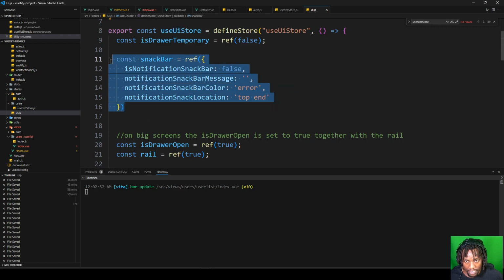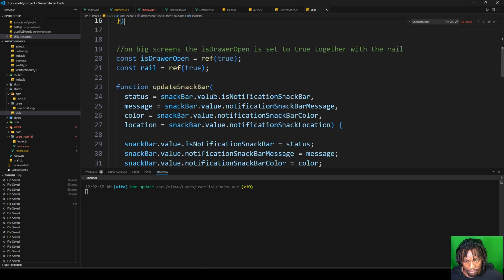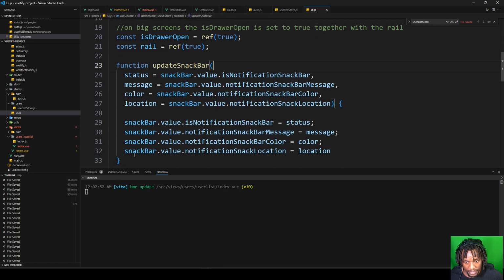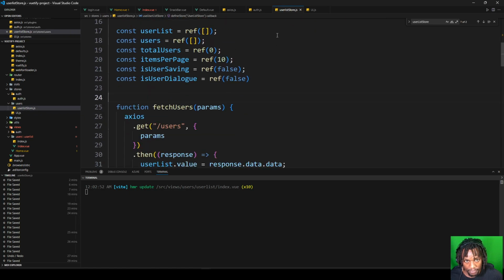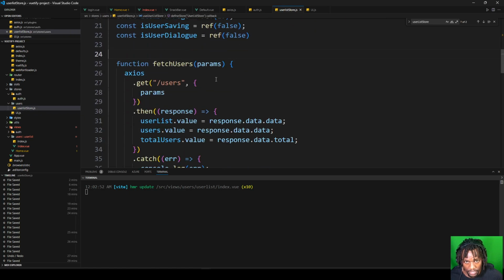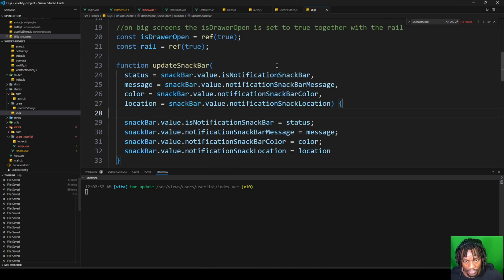As you can see here in the state, I have a snack bar here, and then I have a function here that updates the properties of this snack bar. So the problem is that when I am inside the user list store here, I need a way to reach out to the UI store and change some data so that the snack bar can be shown to the user.